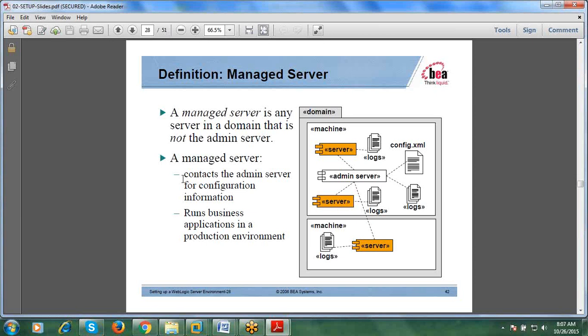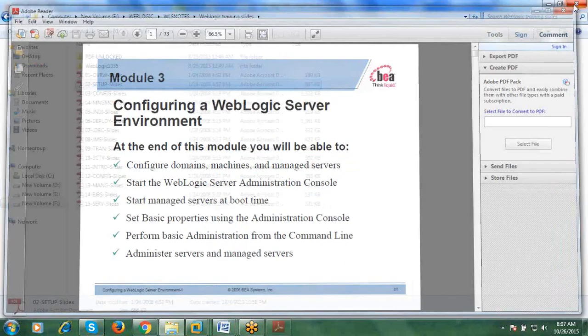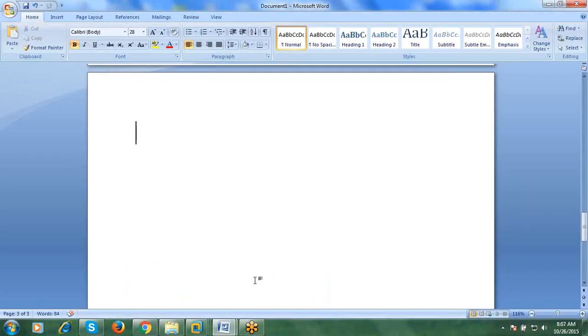Most of the interviews will ask questions like this: what is the difference between the admin and manager server? What are the types of servers available in the WebLogic server? What is the domain and what is the purpose of creating domains? Clear? So after completing this, how can you set up the WebLogic server domain?